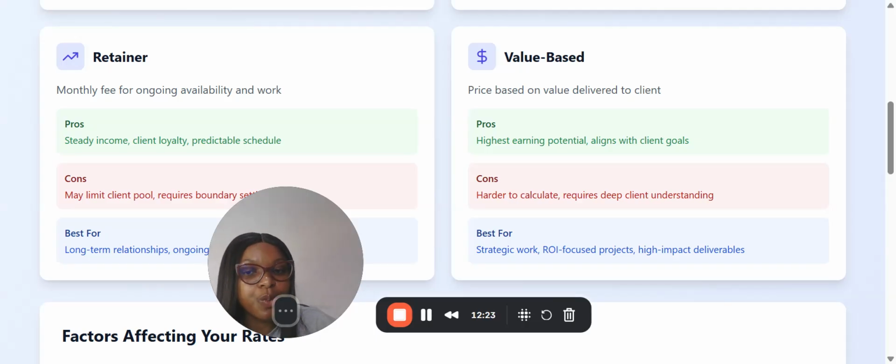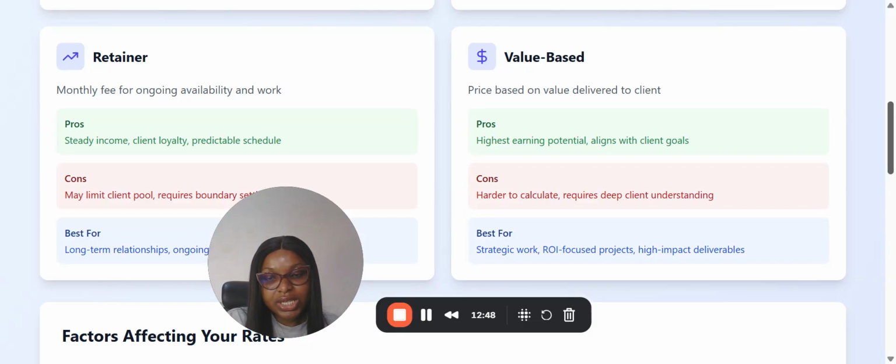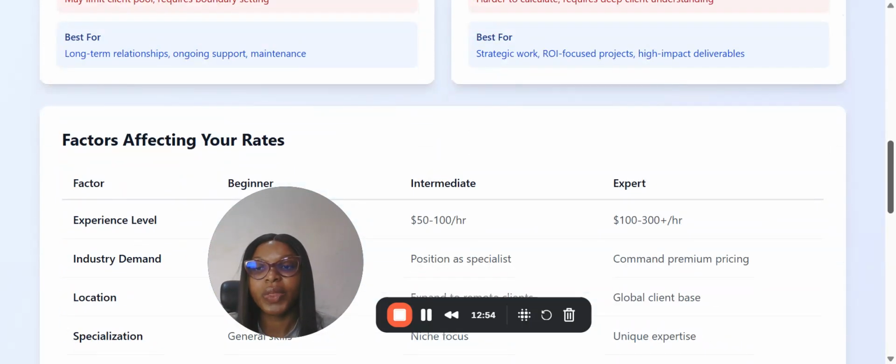But the thing is that value based pricing can sometimes be harder to calculate, and it requires deep client understanding and a client that you actually trust. Because whatever money you generate for them is their gross. They have expenses, maintenance fees and all of those things. So this is best for strategic work, ROI focused projects, and high impact deliverables. I've noticed that media buyers use this strategy a lot. Media buyers are those that help clients run ads and all of that. They tend to use this strategy a whole lot.